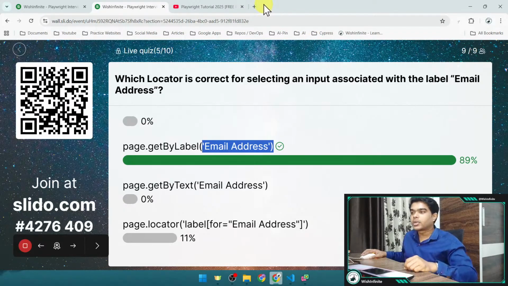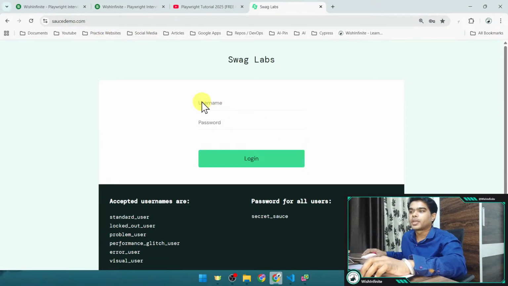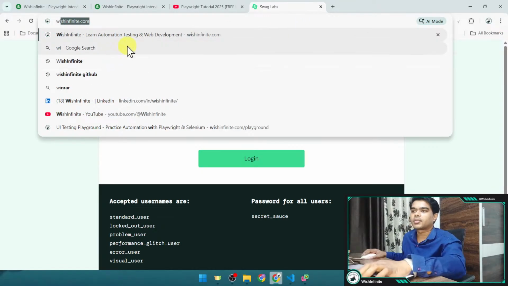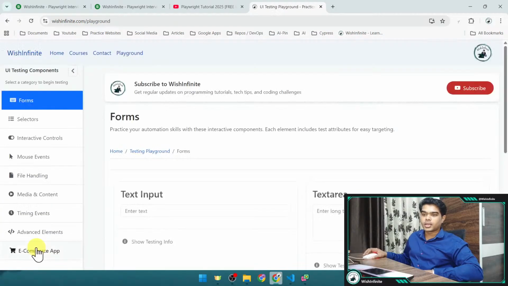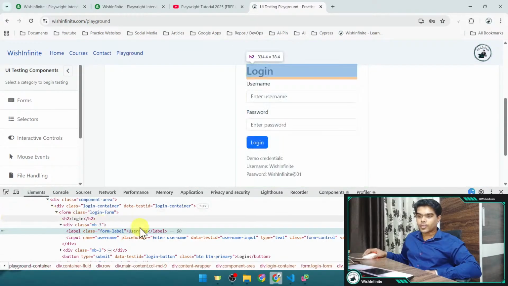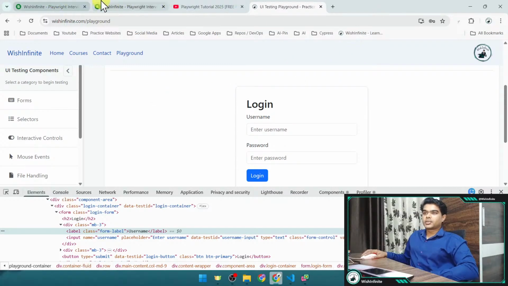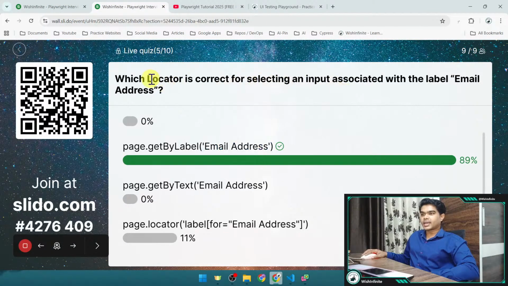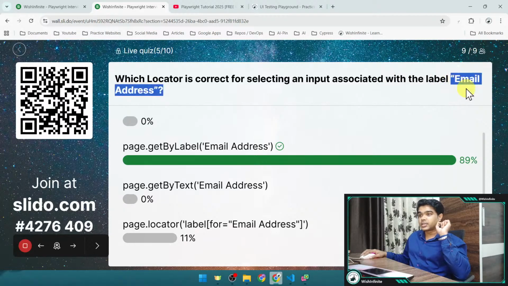So let me explain what I was talking about. Let me open my site. Here we would not be able to see a label. Just a second, let me check if there are any options related to the label. Okay, let me inspect it. So see what we wanted to select. Let me go to the question. We wanted to get an element. The element was an input, which is associated with this label.